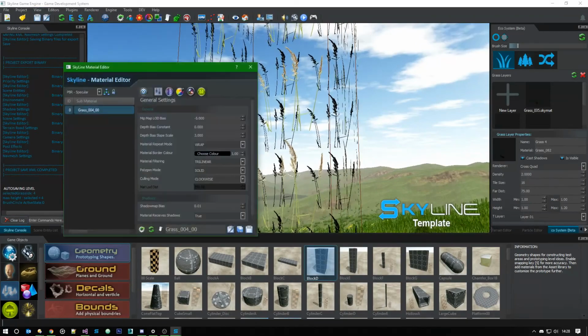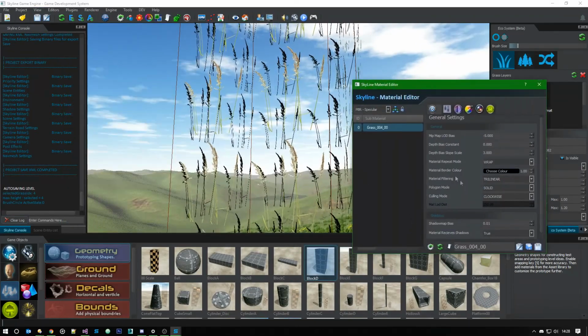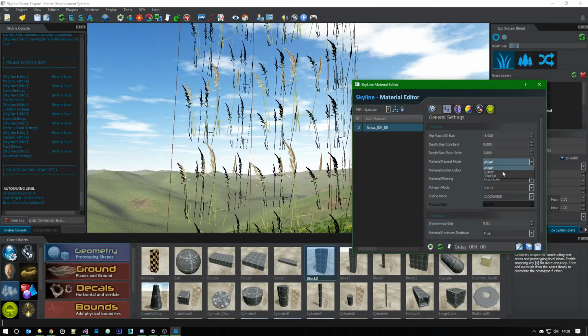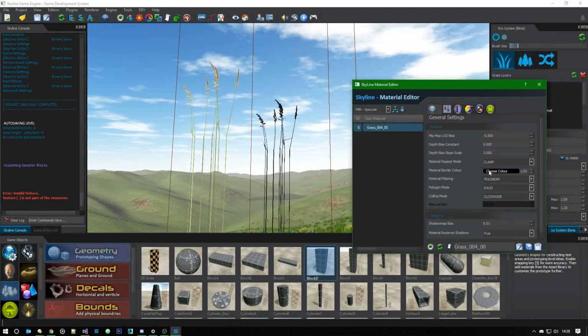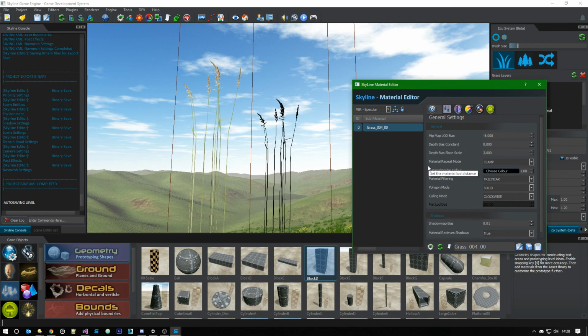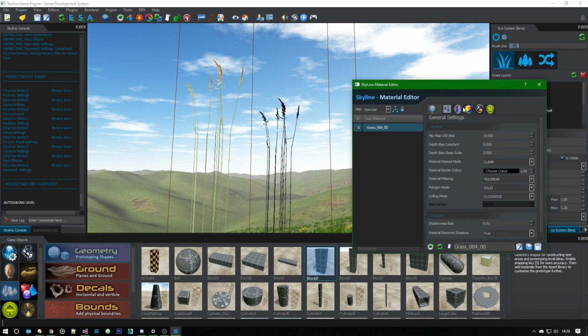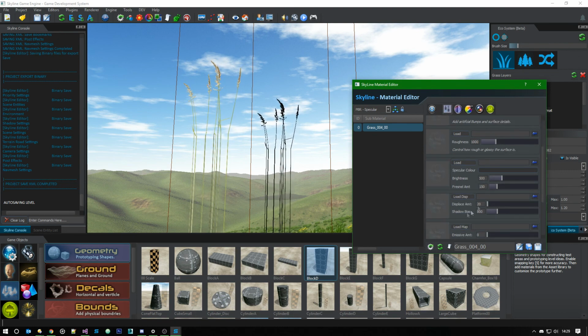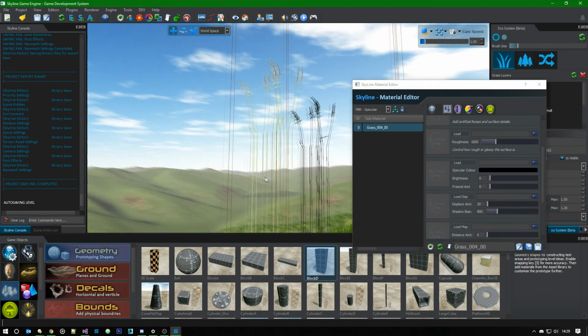If you right click, edit material, the first setting you want to change is the material repeat mode, and you want to change this to clamp. This stops it from wrapping round and stops the top line appearing on the material on a quad, which can look very bad. Then come into the second tab onto your base layers, and lower your specular and lower your Fresnel.